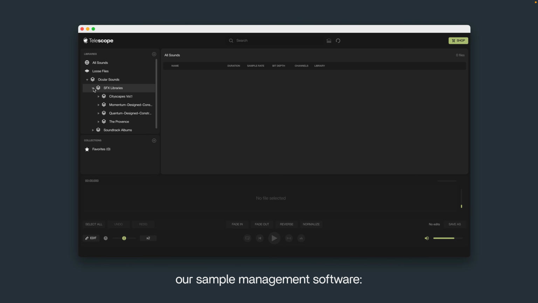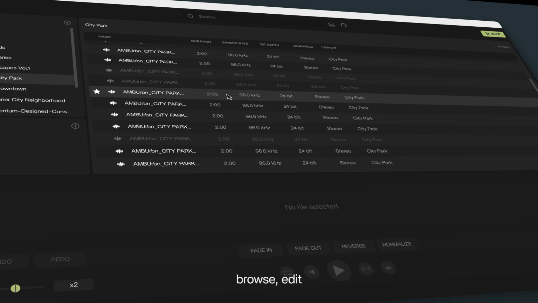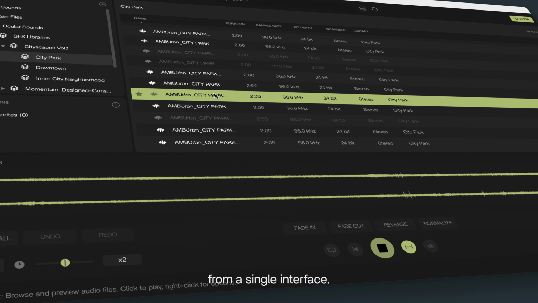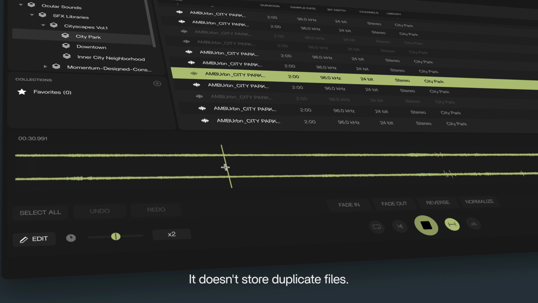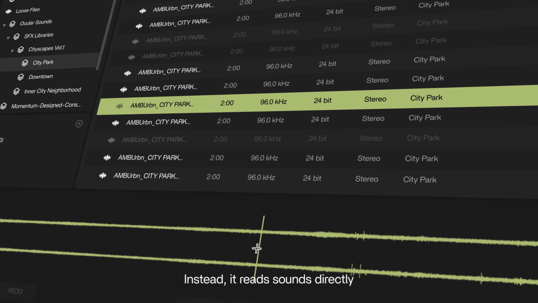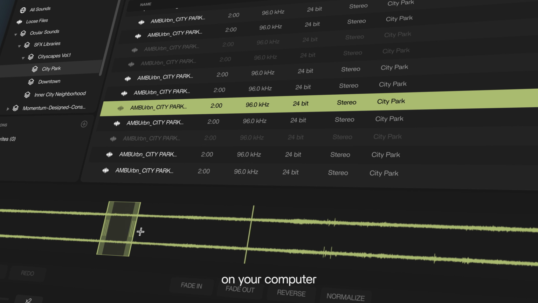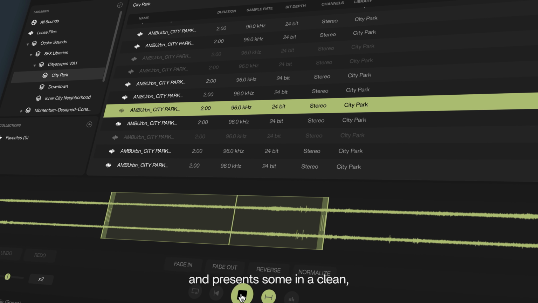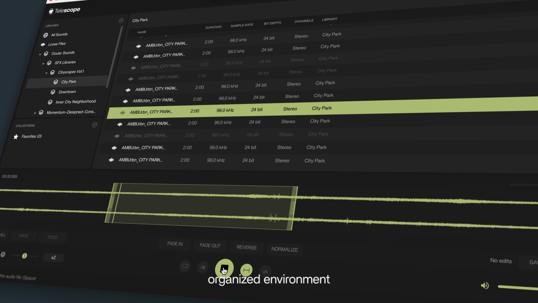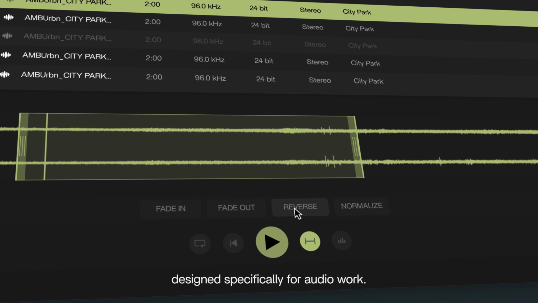sample management software, Telescope. Telescope gives you the ability to manage, browse, edit, and use all your libraries from a single interface. It doesn't store or duplicate files, instead it reads sounds directly from their original folders on your computer or external drive, and presents them in a clean, organised environment designed specifically for audio work.